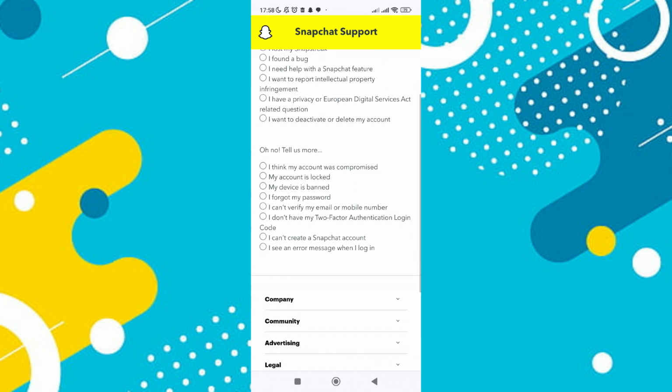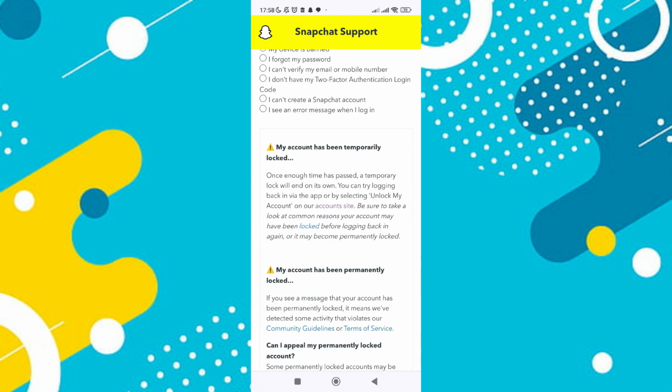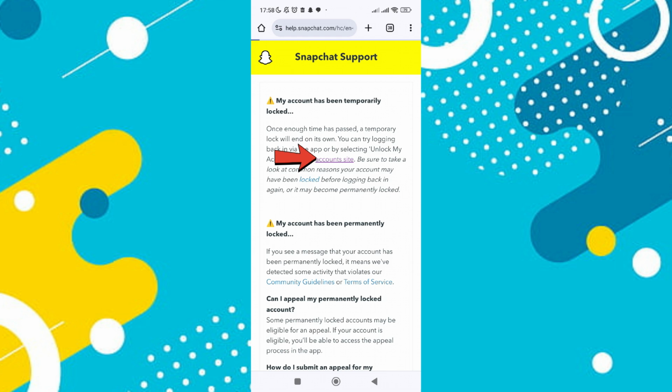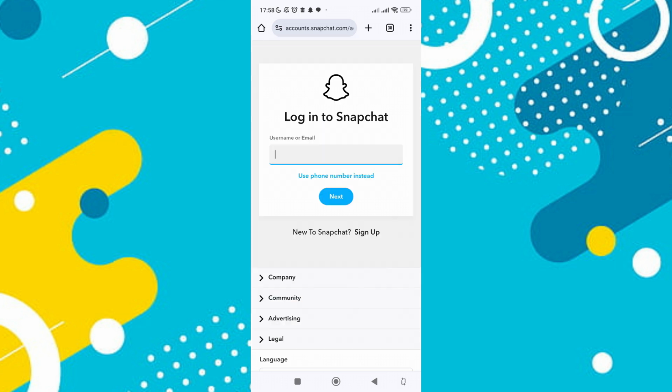Then, choose the option that states My account is locked, which is usually the first option under this section. Click on Account Site, which is a highlighted text acting as a button. This will direct you to the login page where you can enter your Snapchat account credentials. Now my account is not locked, so I am just going to explain the next steps, which are pretty self-explanatory.